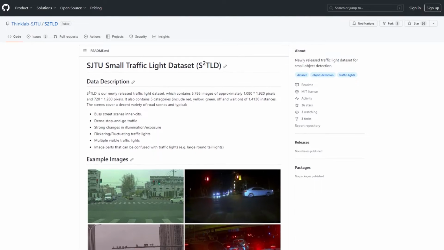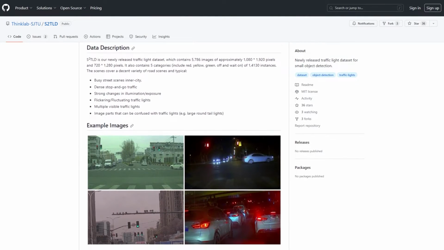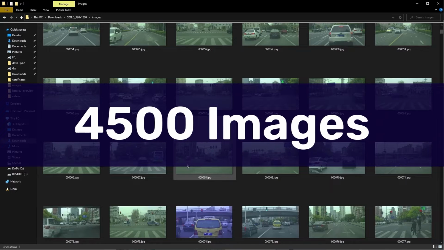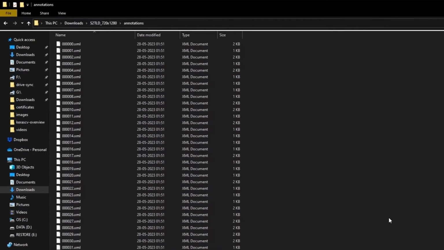We are using the small traffic light dataset by ThinkLab. Training a model on these images is good for ADAS, which is Advanced Driver Assistance Systems. There are around 4,500 images, and the annotations are given in XML format. Now let's take this dataset to Google Colab and train our model.